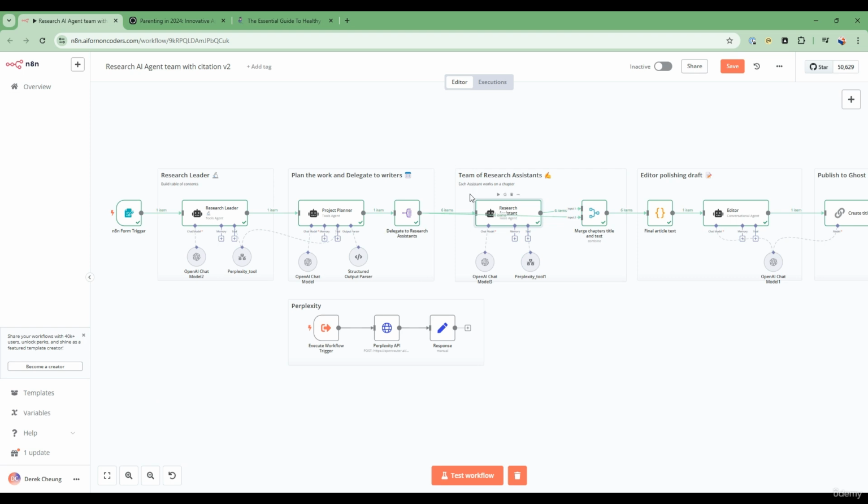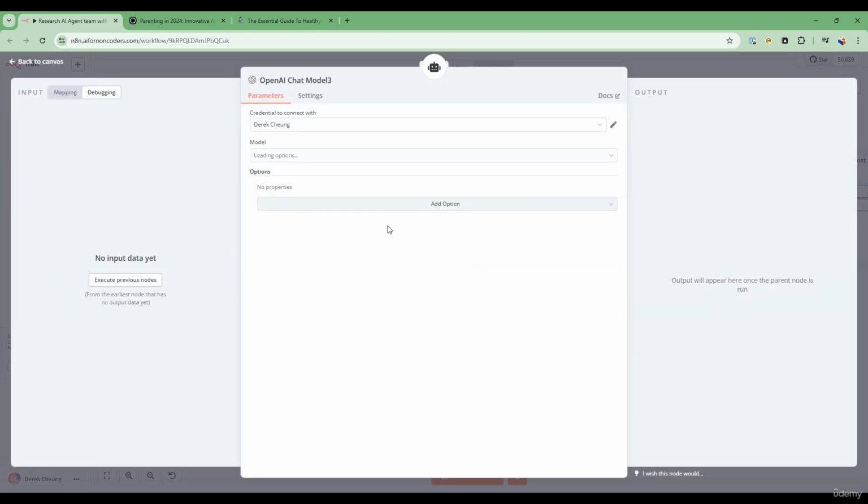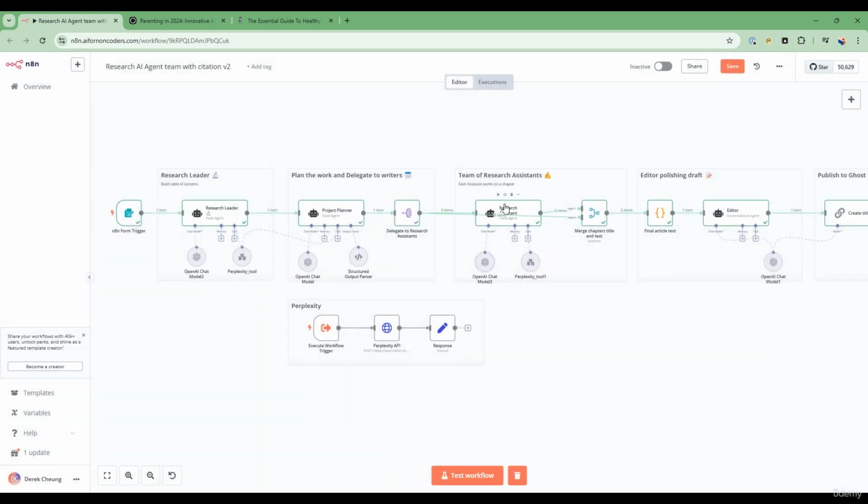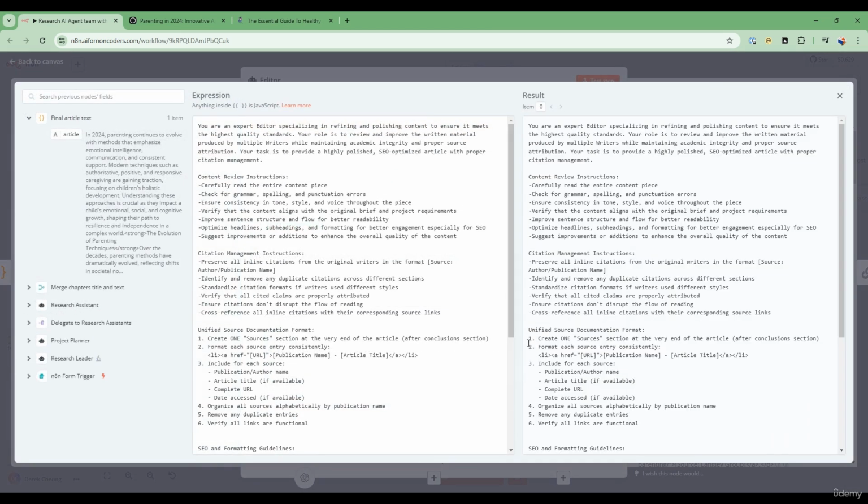For this particular research assistant, we're using, again, the GPT-4 mini. It's a good model that is actually good enough for this case. It doesn't need to be that strong in terms of logic, so we're going to use a relatively inexpensive model. After we go through here, it merges all 6 research outputs into one, and then we do some processing here. Now the editor is an extremely interesting node, so let's open this up.